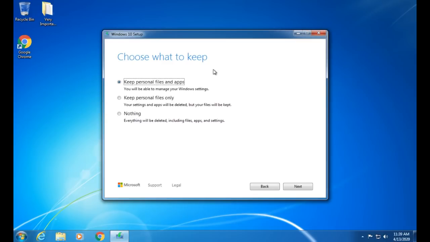Even though it says right here it will keep personal files and apps, I very strongly recommend you back up your files just in case of the negative 1% that something goes wrong. I know that's not really a number there, but just on the very, very small chance that something goes wrong, you still have your files.